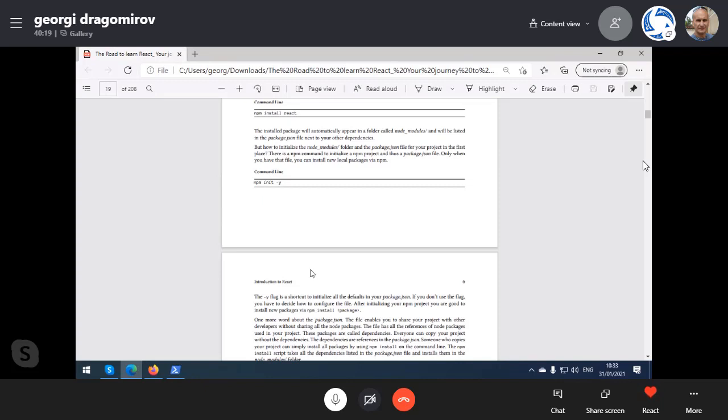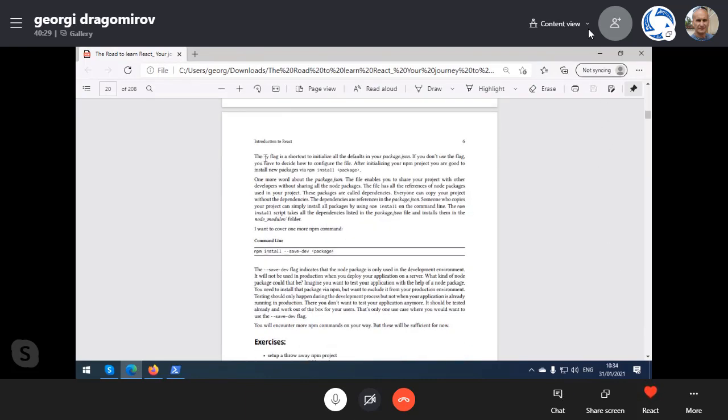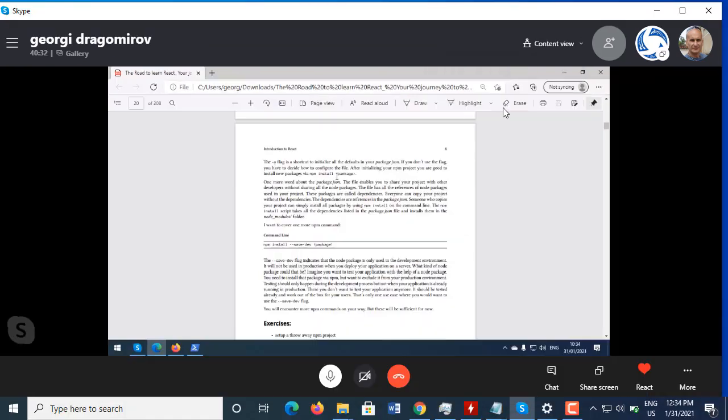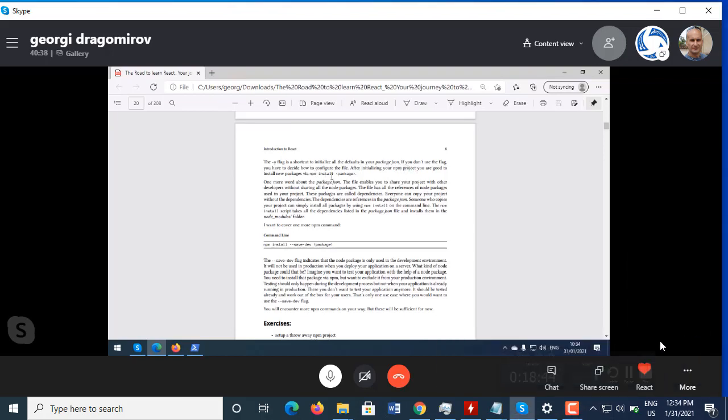Do you follow me? Yes. That's it. So this is the relationship, the correlation between the content of node_modules and the file package.json. The -y flag is a shortcut to initialize all the defaults in your package.json. If you don't use the flag, you have to decide how to configure the file.